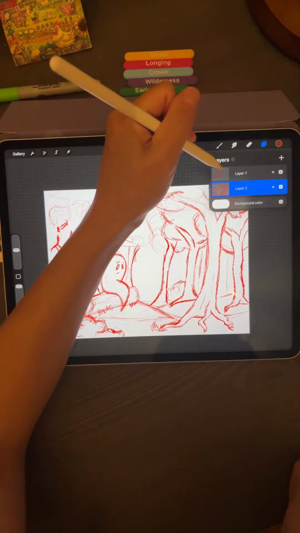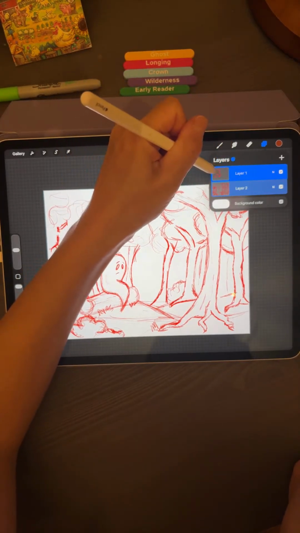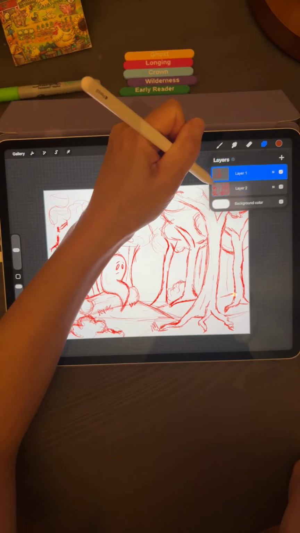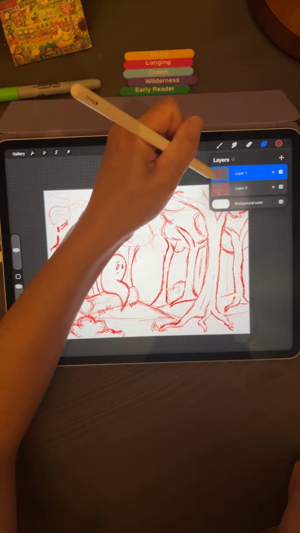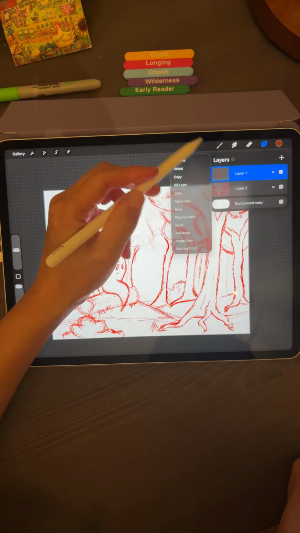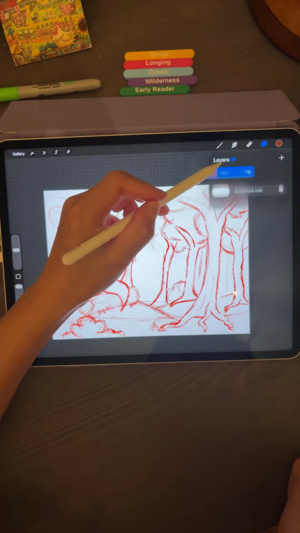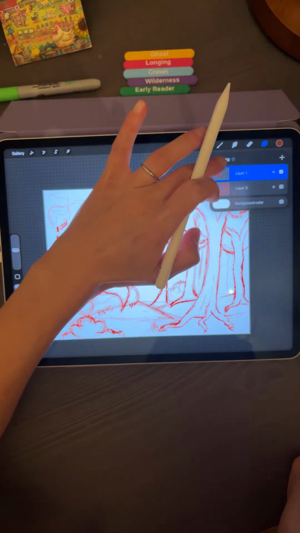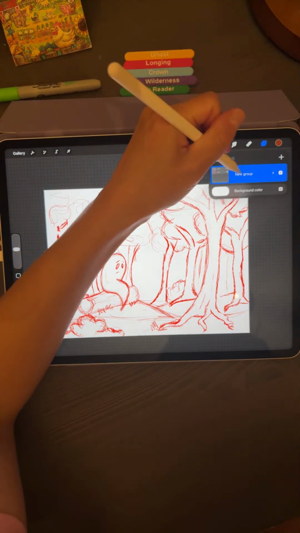Let's see. I need... Let's make these a group. No. I need to... No, that's not how that works. I know my shortcuts, don't I? Guess not. Wait, there it is. Isn't that it? Nope. Oh, there it is. It's me not remembering. Okay.